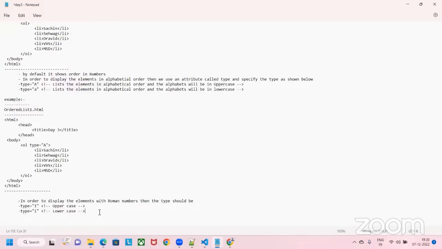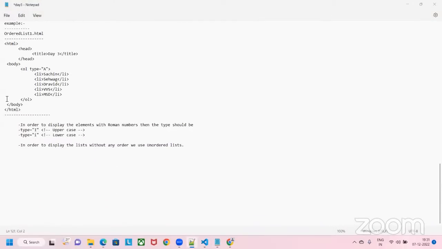Now tell me when we should use unordered list. When we should go for unordered list? Yes, if we don't need any numbering, then we should go for unordered list. And what is the tag we will use for unordered list if you ask me? For OL means ordered list, unordered list means what? It is UL. UL means unordered list.